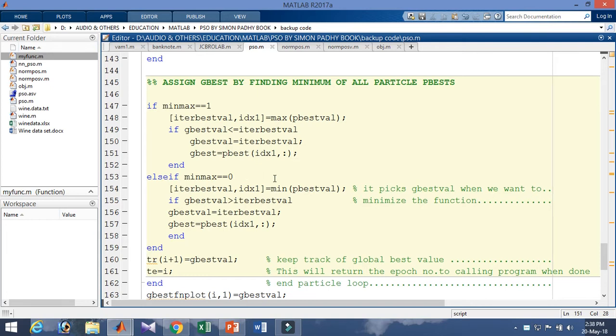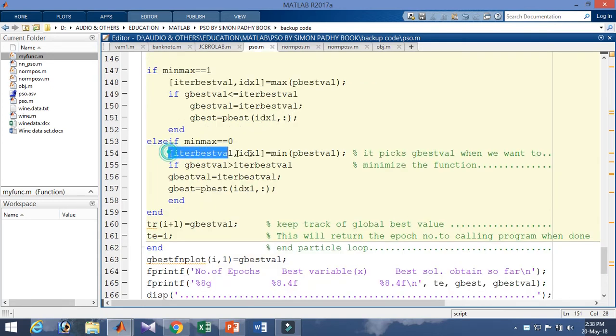If minmax is equal to 0, then in this domain we are finding the minimum value of the function for the particle. If the g-best value is greater than the iteration's best value, then there is no need to update the value. We keep the g-best value, because g-best is already the best.